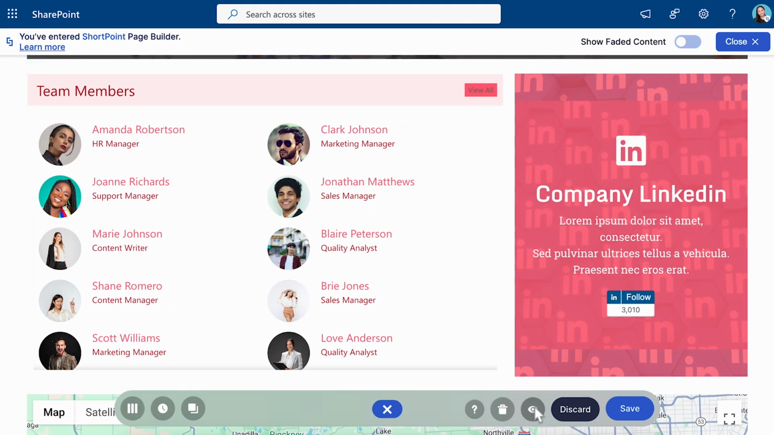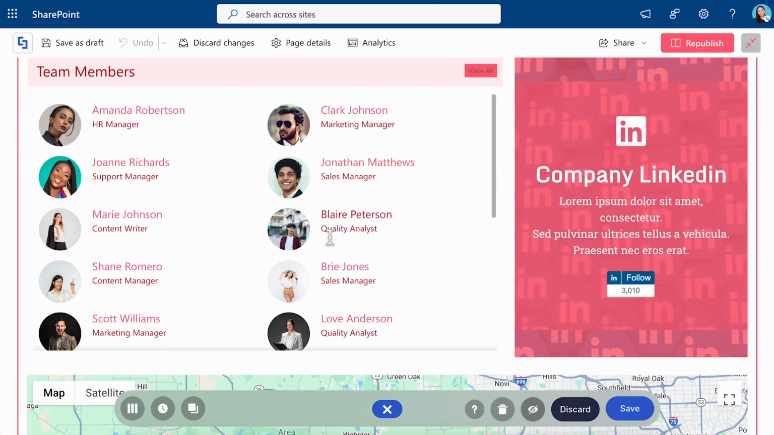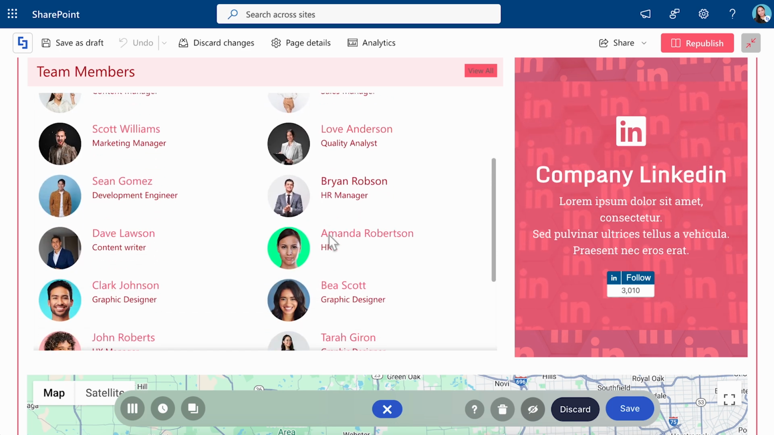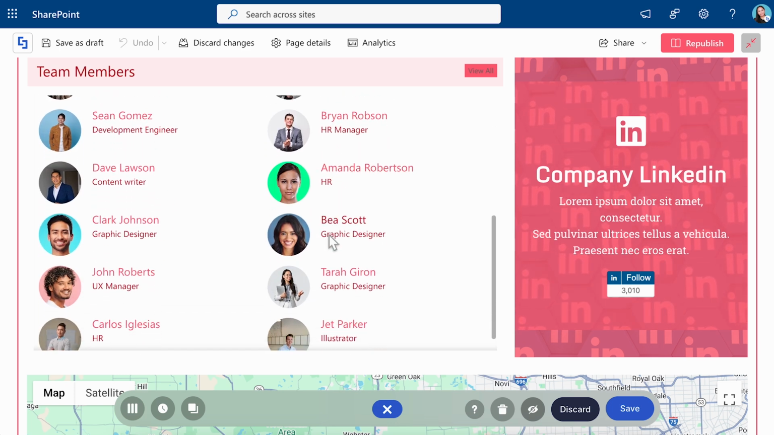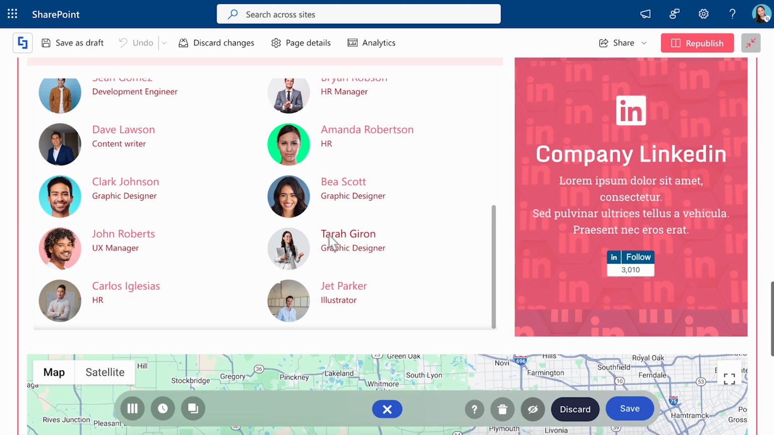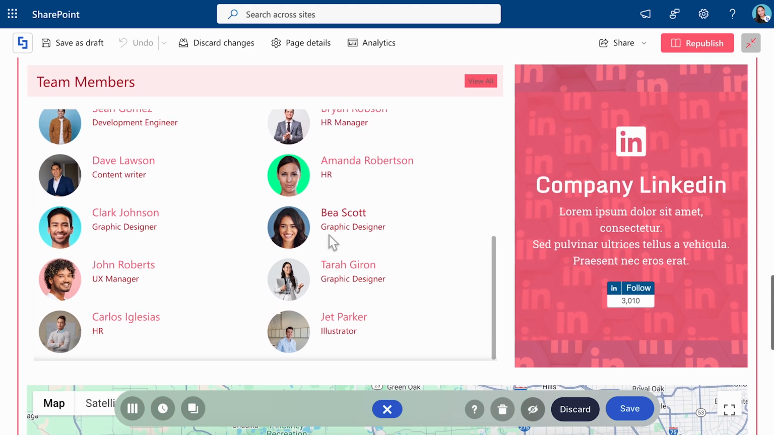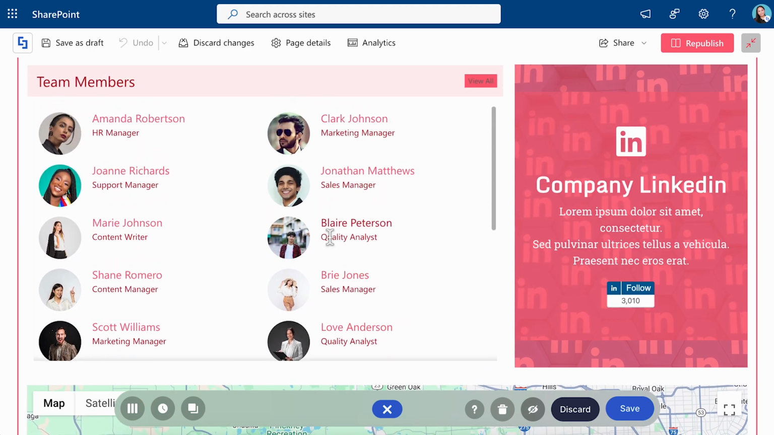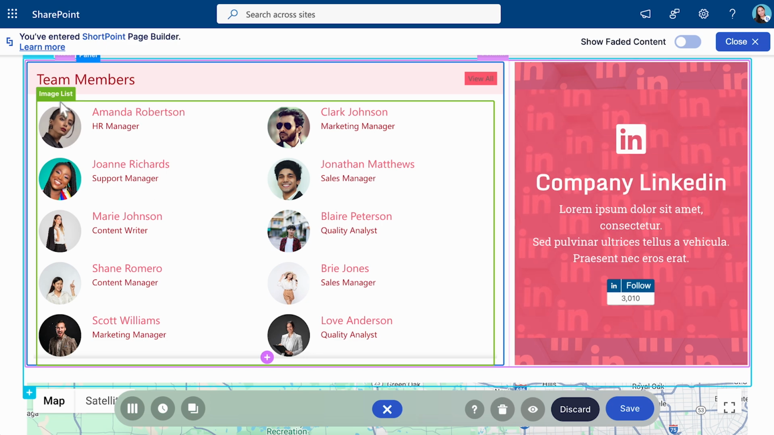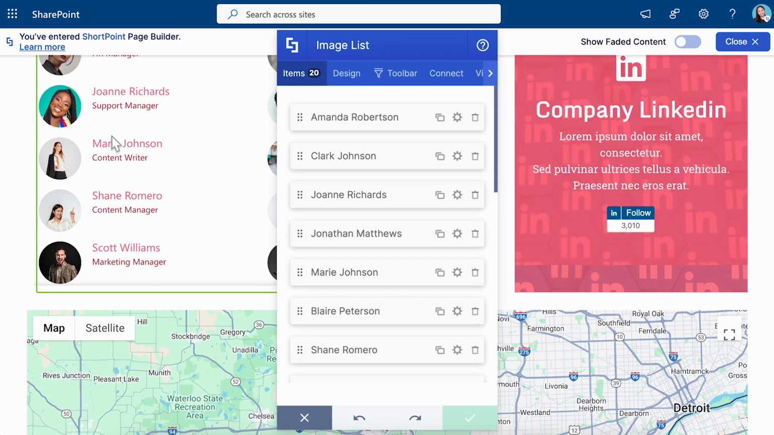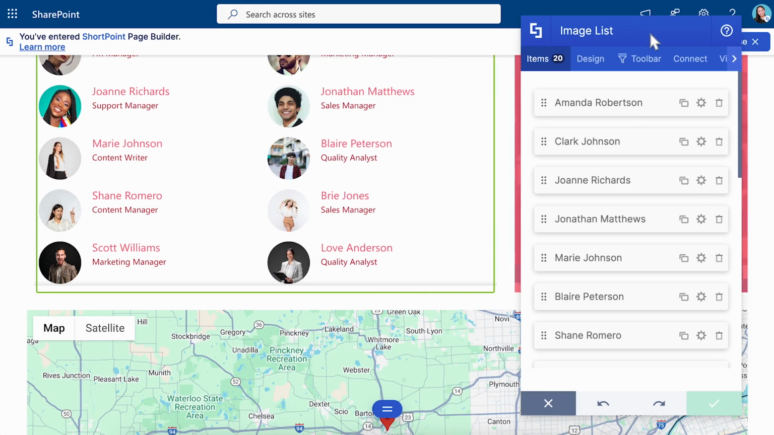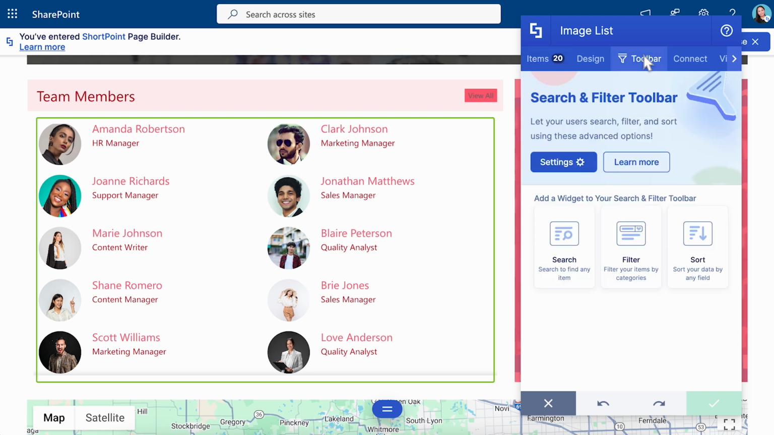This is a very long list of employees we made on our intranet page. With such a long list, it's really hard to find what we're looking for. To help you with that, we'll use the Search and Filter Toolbar. To access the toolbar, you must open the Settings window of the design element. Then, go to the Toolbar tab. Here, you'll find 3 widgets you can use.